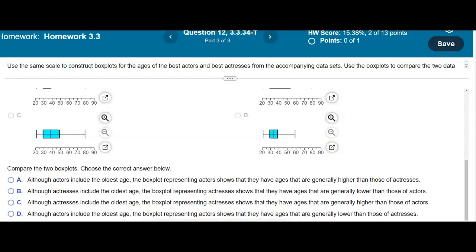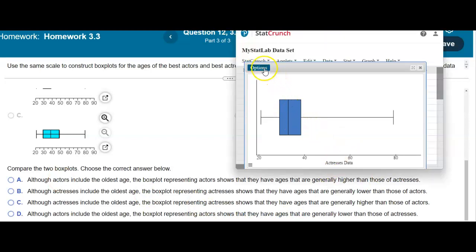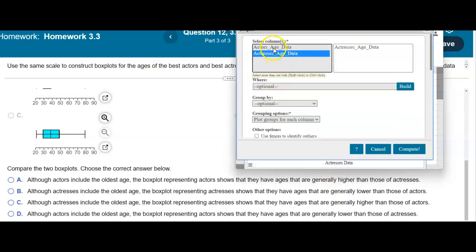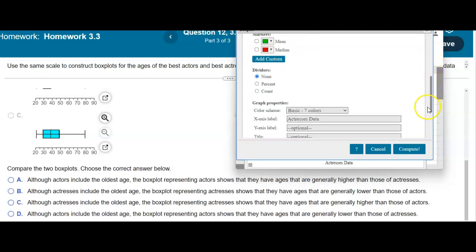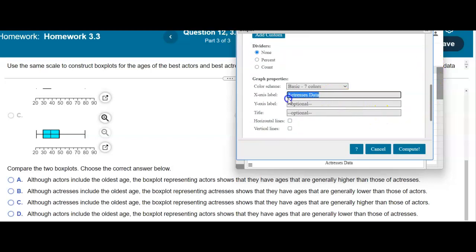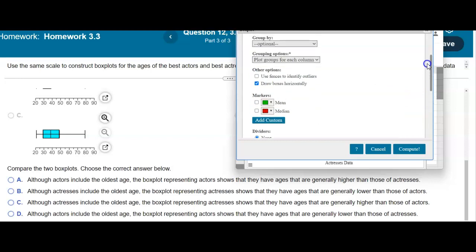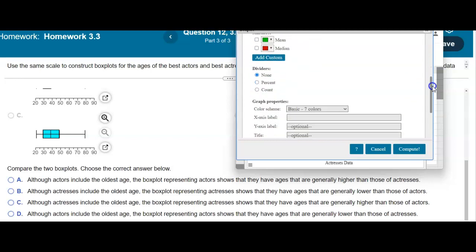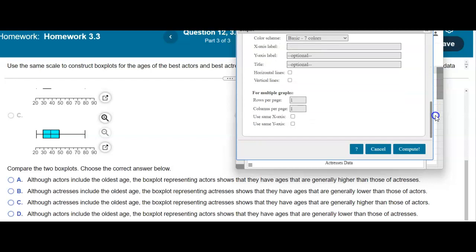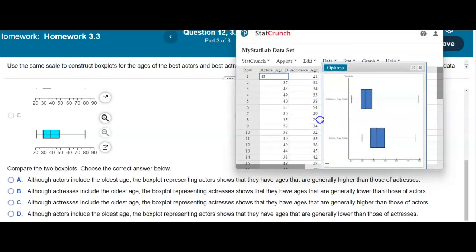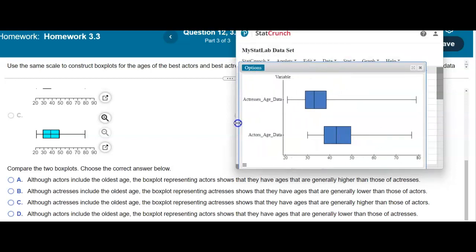Well, in order for us to identify that, we want to make sure we can graph these on the same set of axes. So what we're going to do now is select both. We select actor's age and then hit the control button here. Then we can delete the x-axis label here. And now we want to make sure that we put them on the same x-axis. So let's compute.